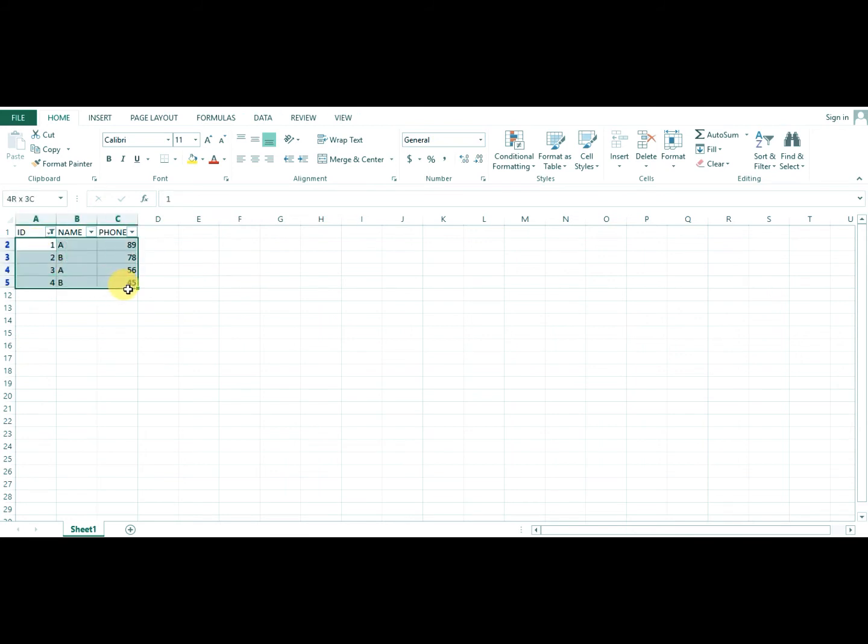Okay, so it's called filter. Now page number 33: select the data type and then click the filter command.